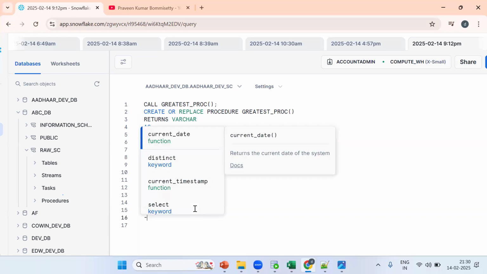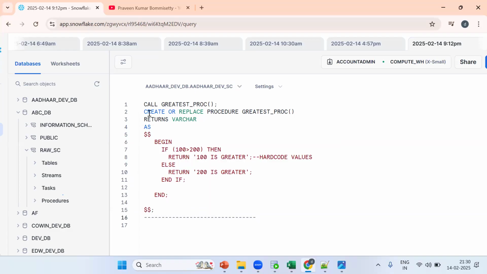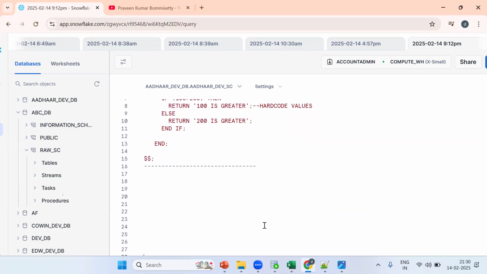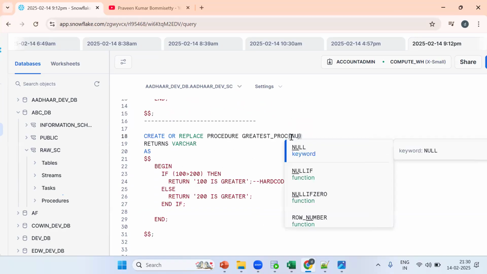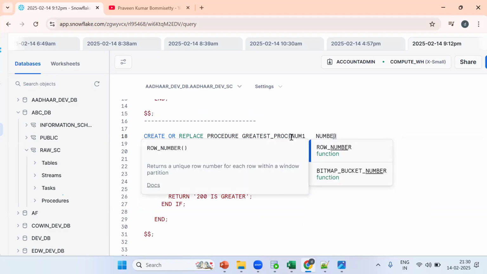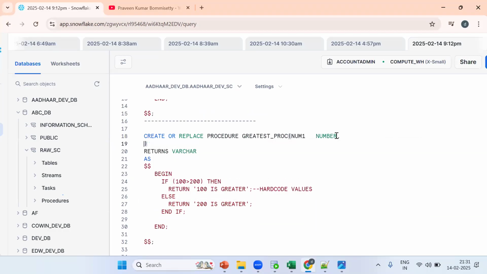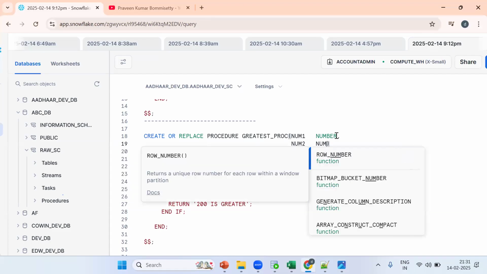Now, how to make it dynamic? What should I do? Go for parameters. How many parameters are required here? Two parameters. Num1, what data type? Number data type. Same thing, num2, it's a number data type.